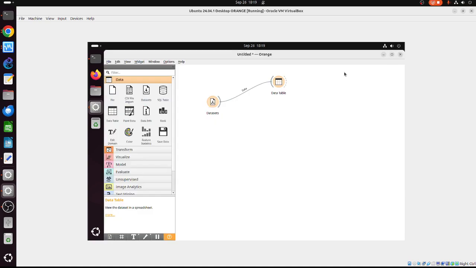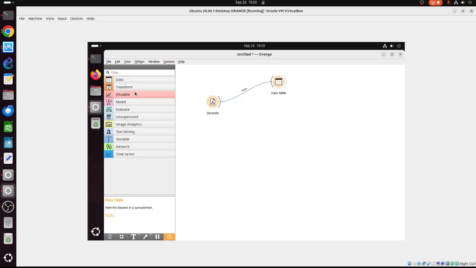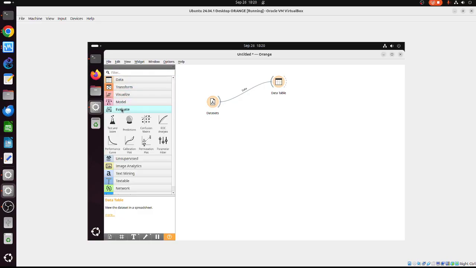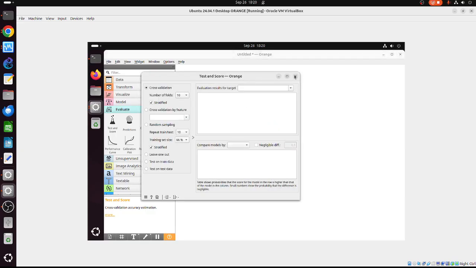So basically, in this situation, we need to select which algorithm is best to do the analysis. Okay, to see which algorithm is best to do the analysis, we normally check evaluate. We have test and score. Okay, you can also do it in Python. If we check here, oops, there is no.